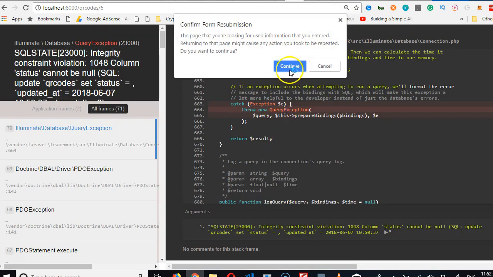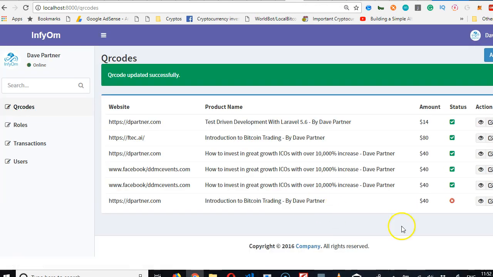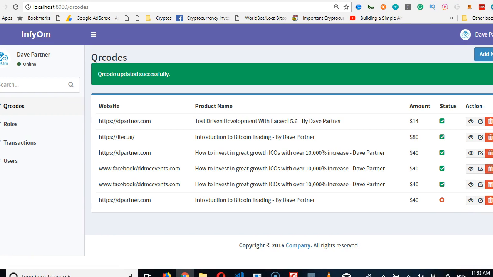So now if we refresh, now it should go perfectly. It worked perfectly. See, so this one is red because it's not active. So status active, but this one is not. So this makes sense now for me. I don't know about you, but this makes perfect sense.